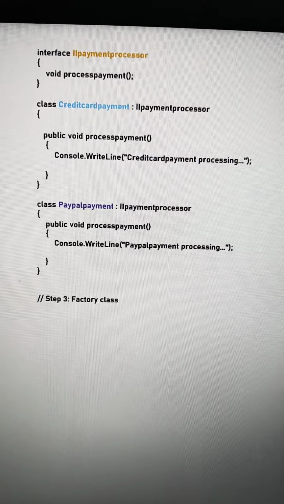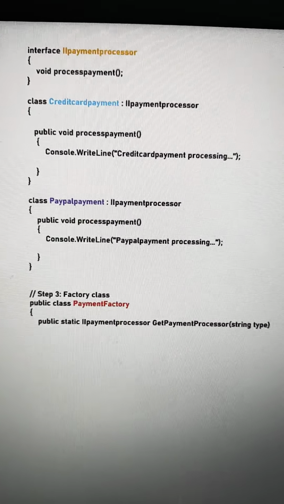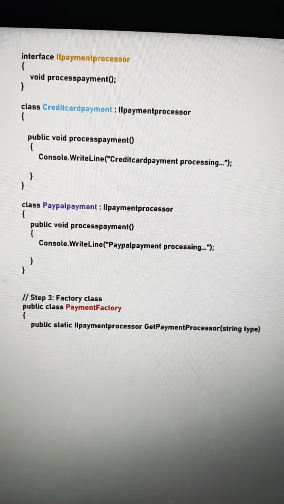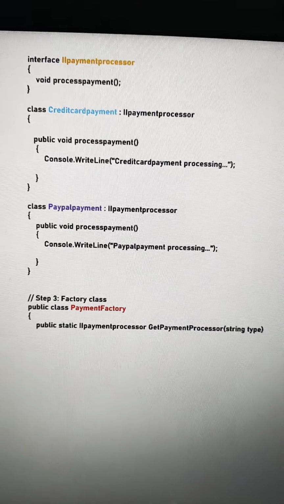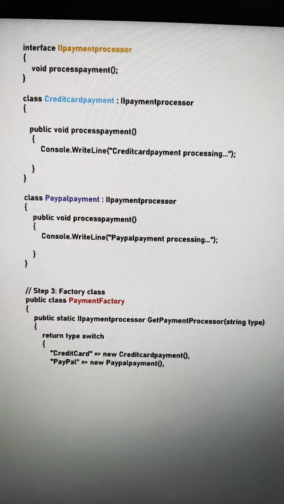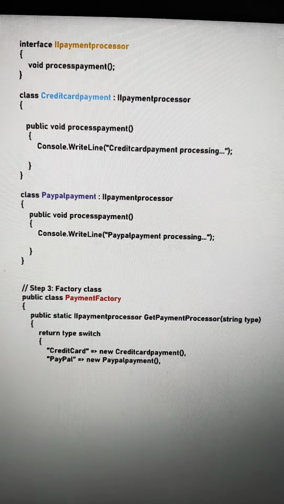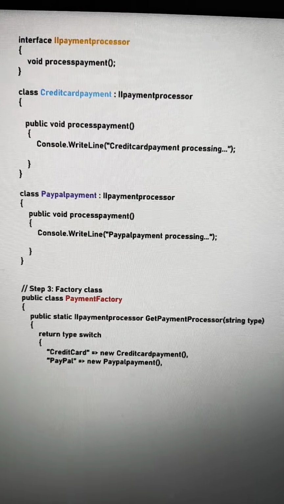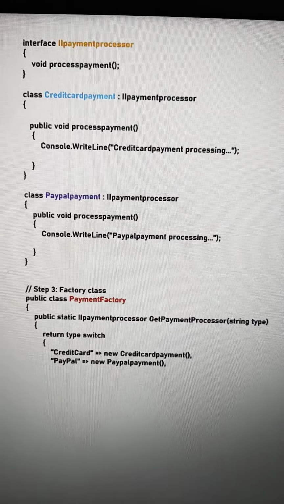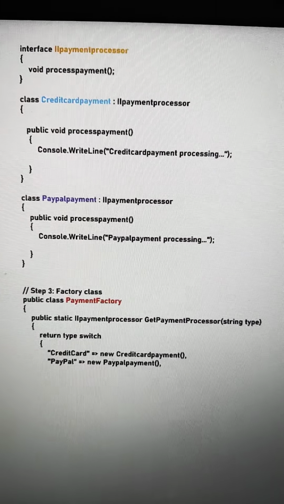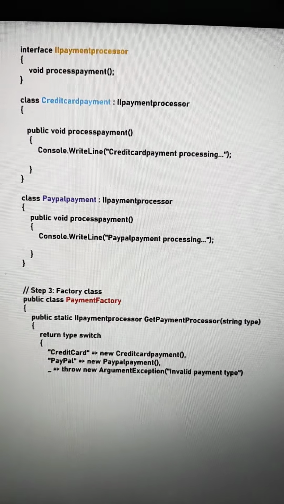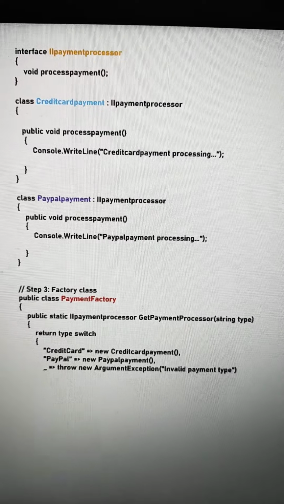Okay, now I'm going to create a factory class, right? A PaymentFactory. Inside of that class, I'm going to define a method like GetPaymentProcessor, which is going to accept a string parameter as input. Inside of it, I'm putting a switch statement, and based on the string type, I'm going to create the relevant class object. If it is credit card, I'm going to create a CreditCardPayment class object. If it is PayPal, I'm going to create a PayPalPayment class instance. If it is not one of these two values, I'm going to throw an exception saying invalid payment type.